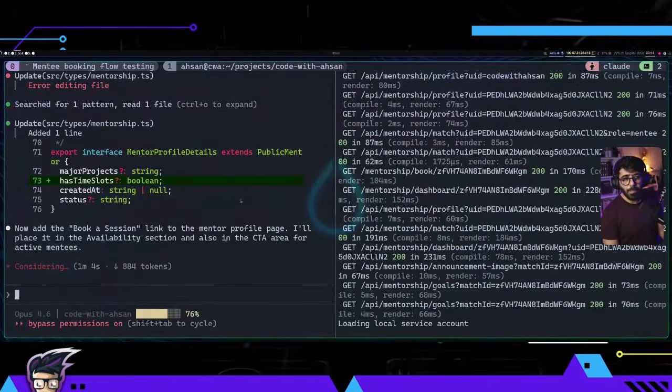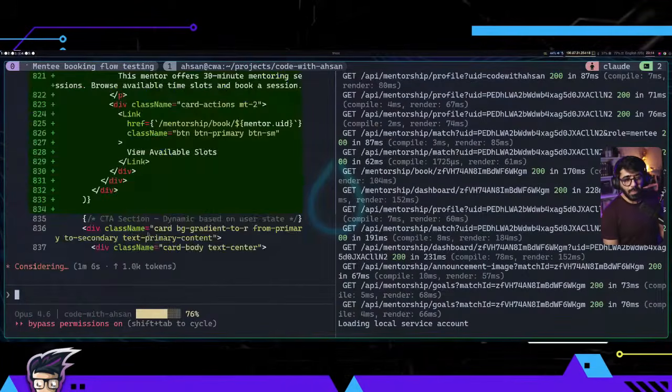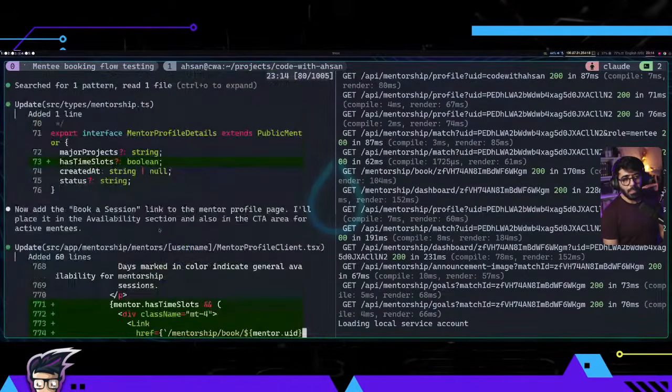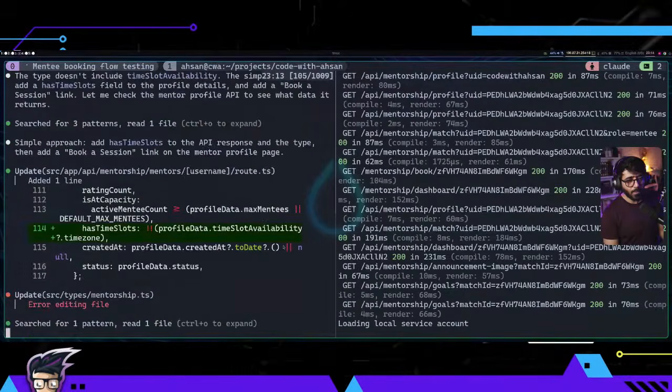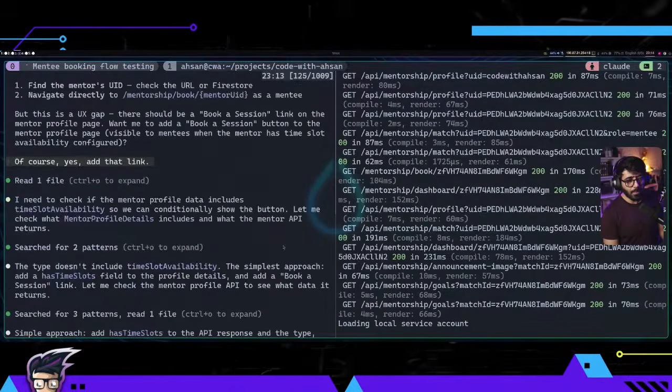Let's see. I want to see what this adds. Now add a book session, blah, blah, blah. So this is adding to the mentor/username/mentor profile client. I want to see where the links are being added.